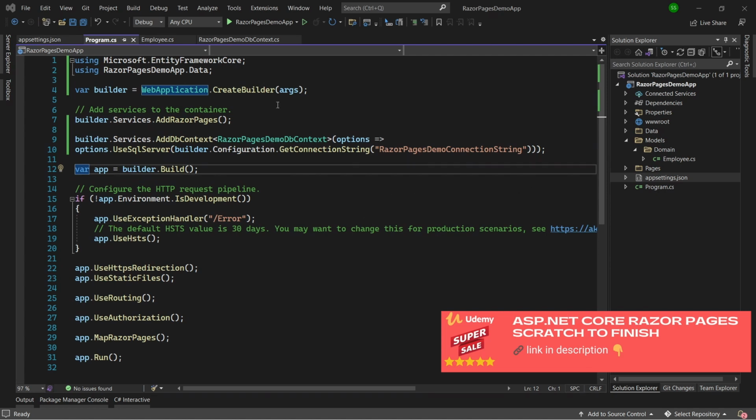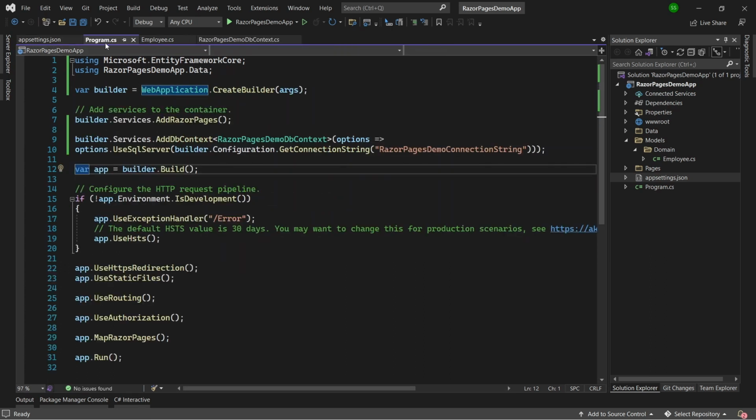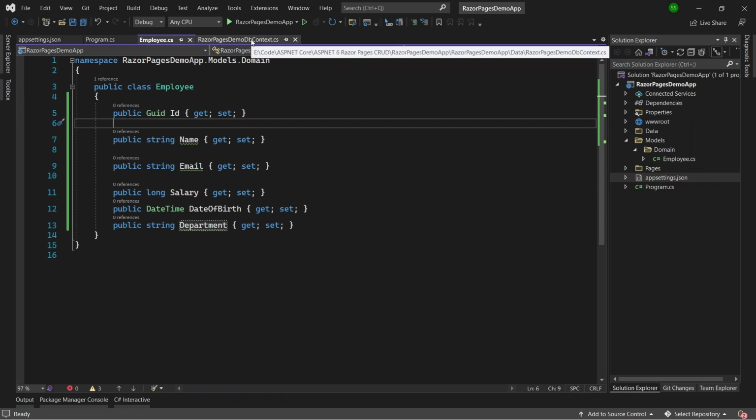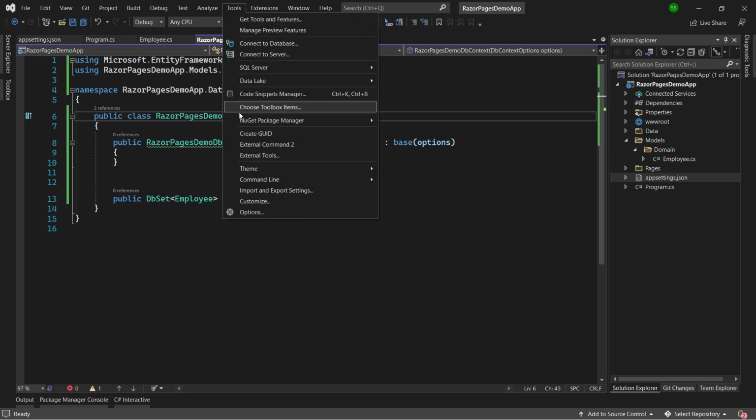So now we have created a DB context class. We have also created our domain model and properties so that we are able to access those tables. And we also have injected this DB context class inside the program.cs file, which utilizes the connection string defined in the app settings. So we have done all the configuration work. It's now time to actually run Entity Framework Core migrations so that the application can create this new database inside our SQL Server database. So for that, I will go to Tools and go to NuGet Package Manager and open Package Manager Console.